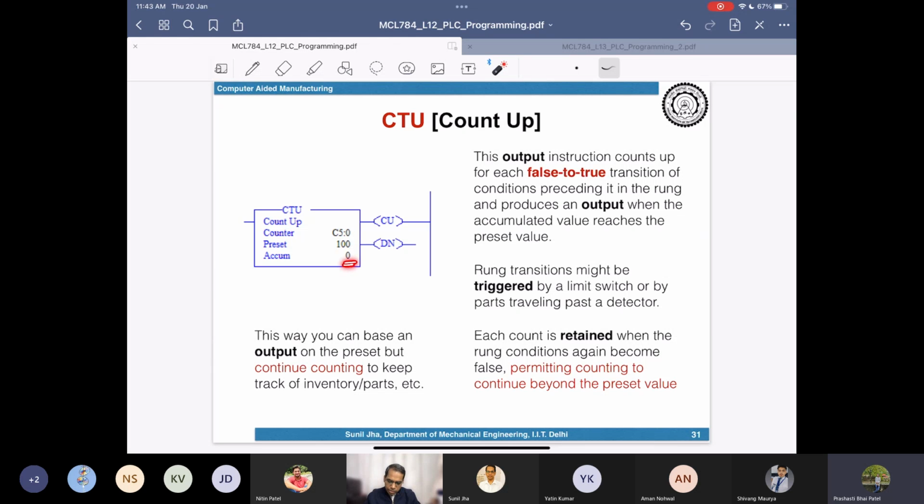You are starting with 0 in this case, and you have a preset of 100. So every input pulse will increment this count by 1. The next pulse will increment it to 2, and so on. And what will happen in the case this accumulated value matches the preset value, whenever it is greater than or equal to the preset value, the done bit will be set. Fine. So then you can take some action when the objects are being counted.